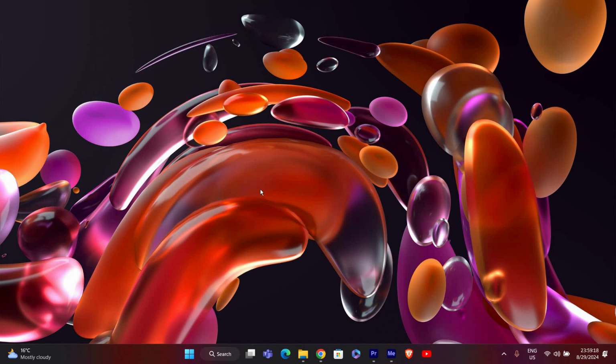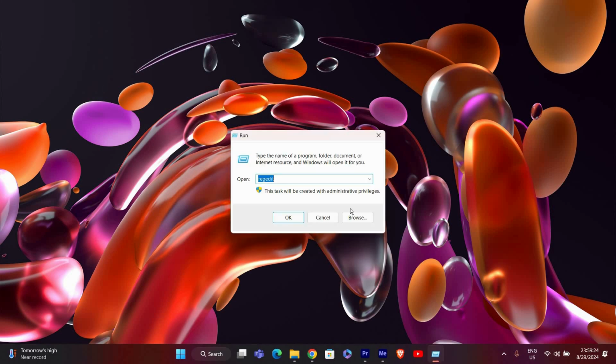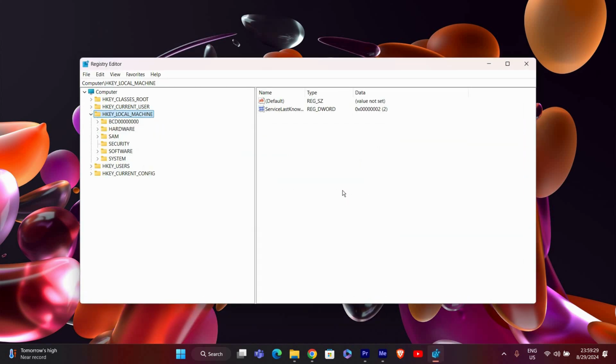First, we need to open the Registry Editor. Press Windows plus R on your keyboard to open the Run dialog box. Type regedit and press Enter, and this will open the Registry Editor. You might see a User Account Control prompt asking if you want to allow this app to make changes to your device. Click Yes to proceed.